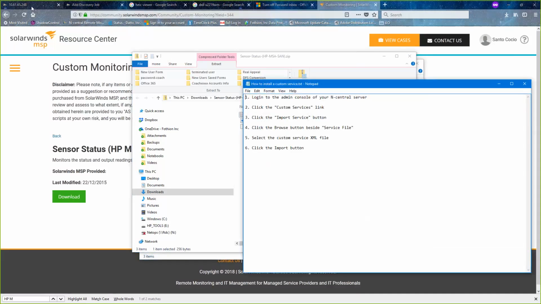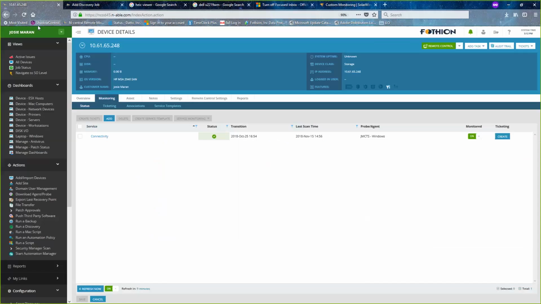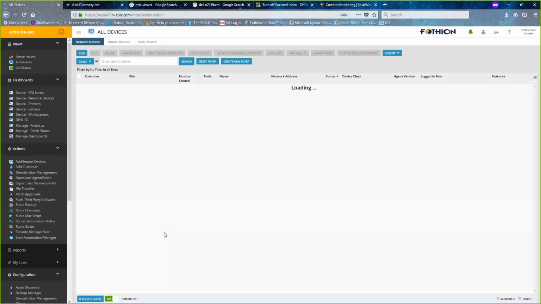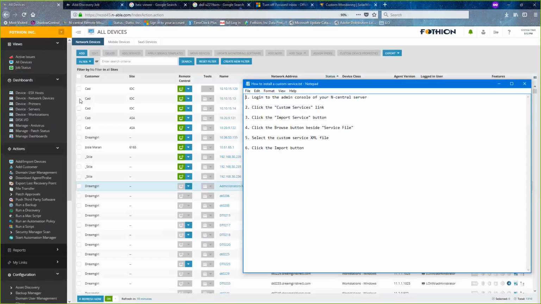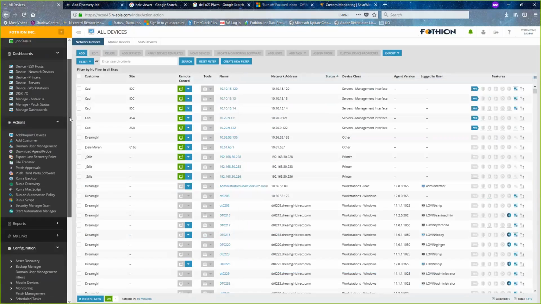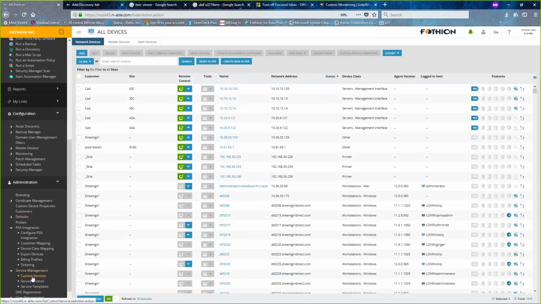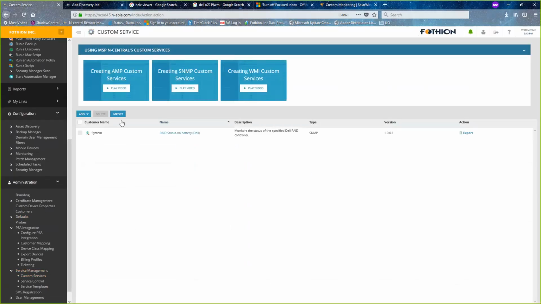All right, does it matter which level? Better to do it on the SO. Okay. We do it on the SO, especially if it's going to be a custom service. Gotcha, so it propagates all the way down. Let's see, custom services will be way down, administration, service management. And then import.